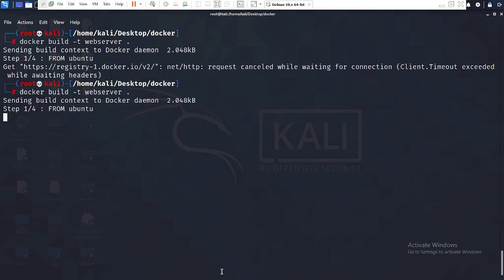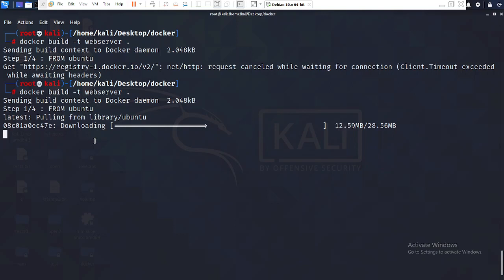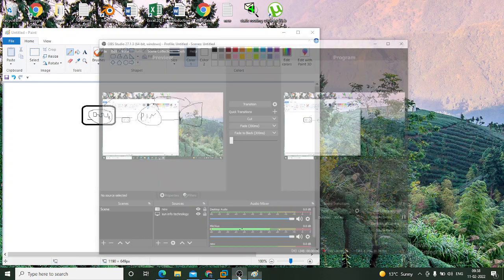If I give enter, first it will check the local machine to see whether the base image is available. If it is available, it will use it, but it is not available, so it will download from the Docker Hub. It is a step-by-step process. How many steps are given? Four steps are given now, and you can see the four steps. Once this is completed, then let me check. I will freeze the video now.